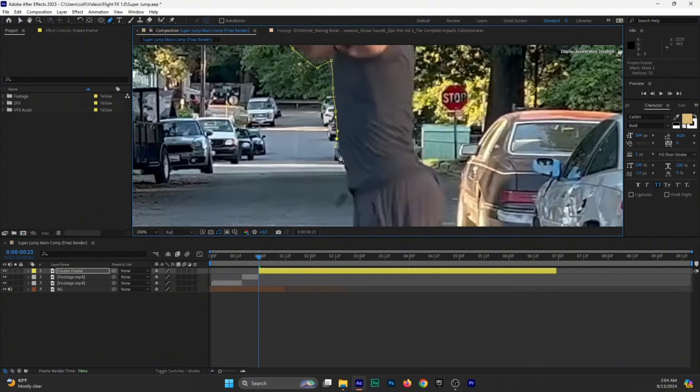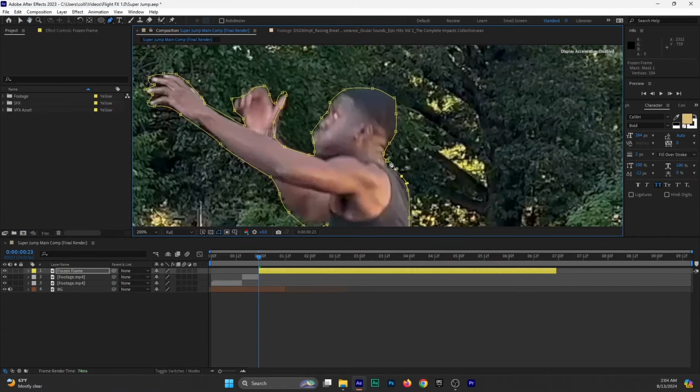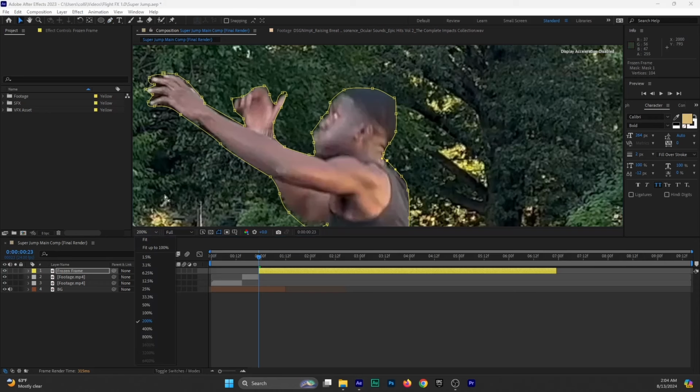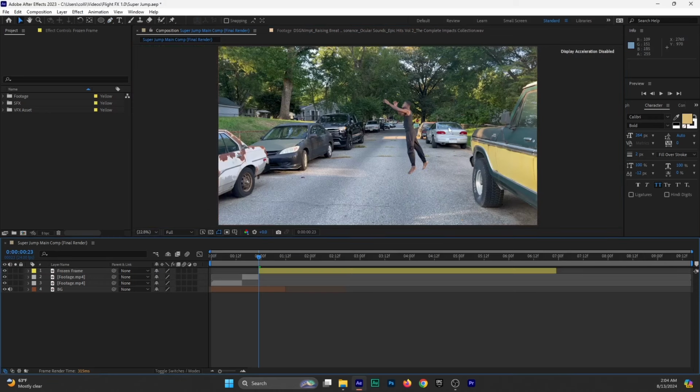I'm going to speed up this part and then close the mask. Awesome. Click on the selection tool and come over here and click fit up to 100. We've basically masked out our subject from the background.